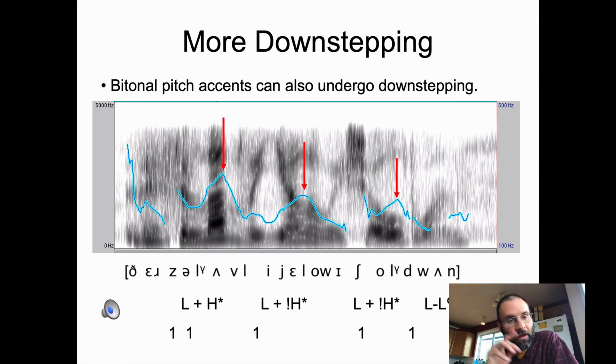Okay, another thing I should point out is that bitonal pitch accents can also undergo downstepping. There's a lovely yellowish old one. So this is slightly more dramatic. Rises in F0 for these pitch accents on this phrase for lovely, yellowish, and old.